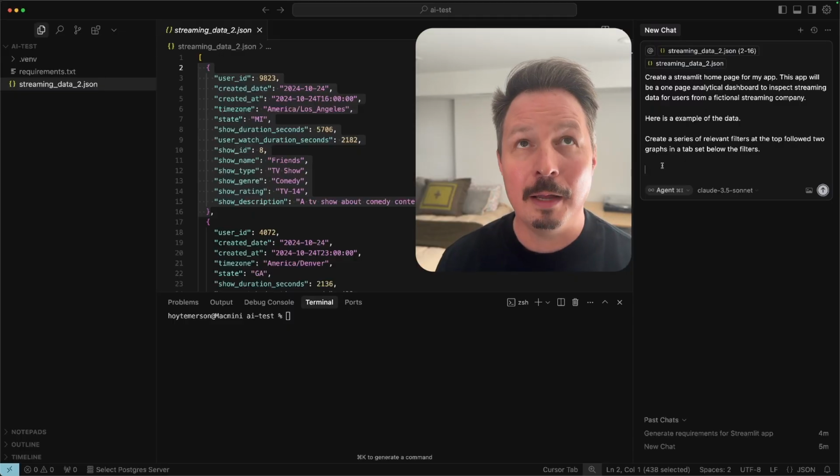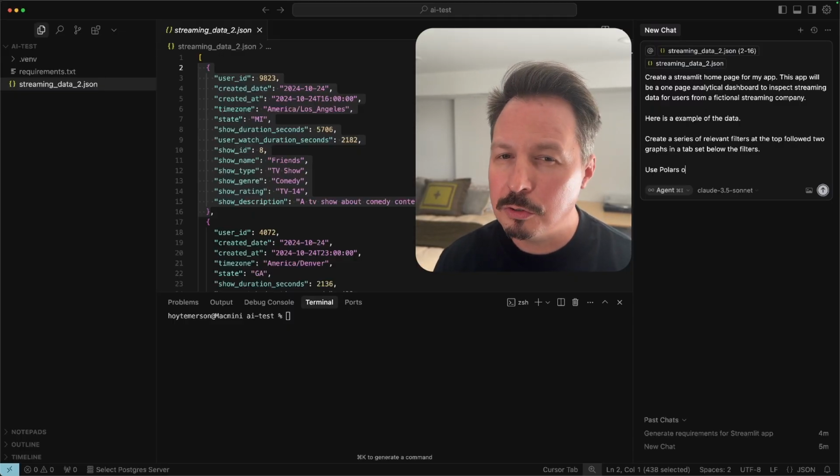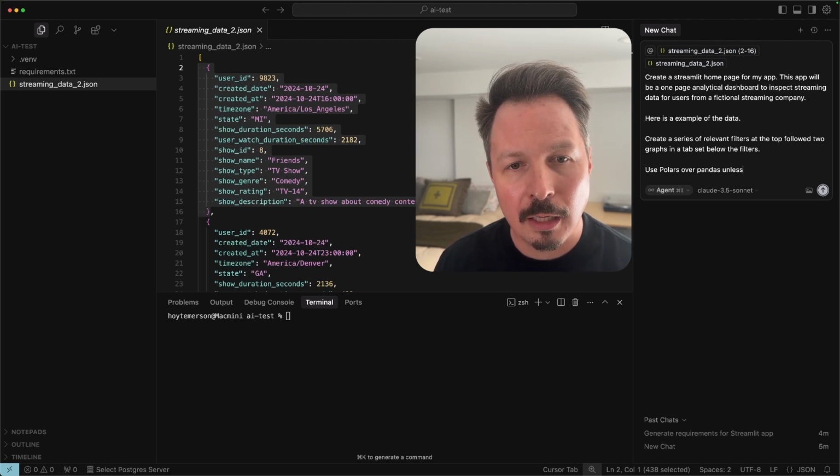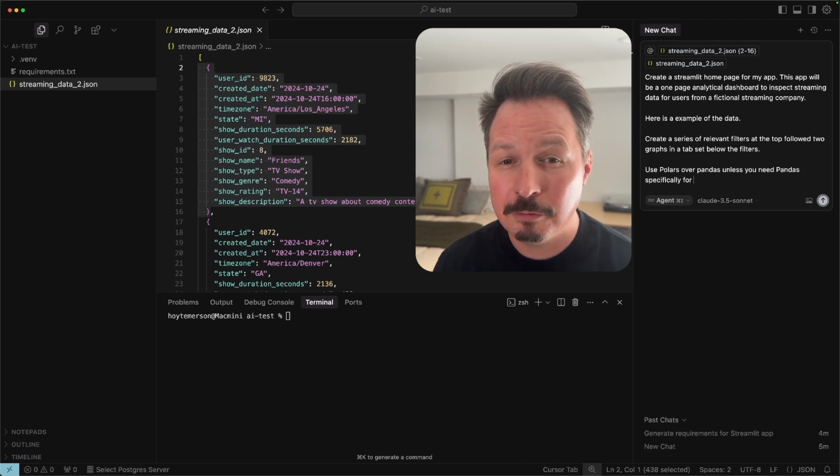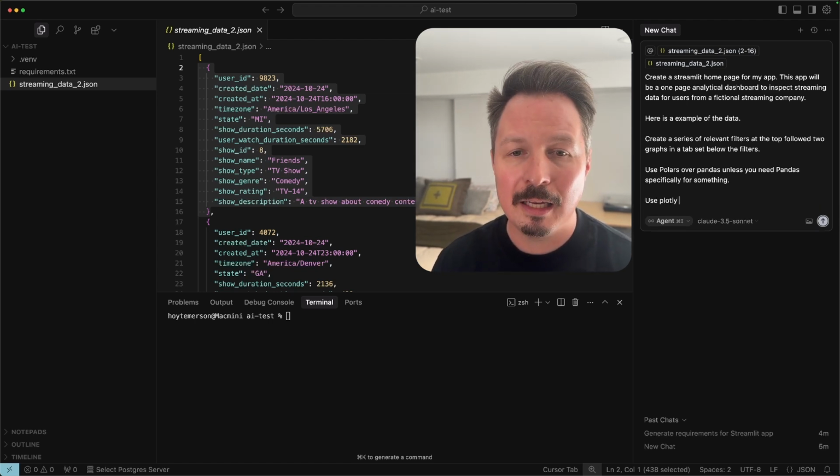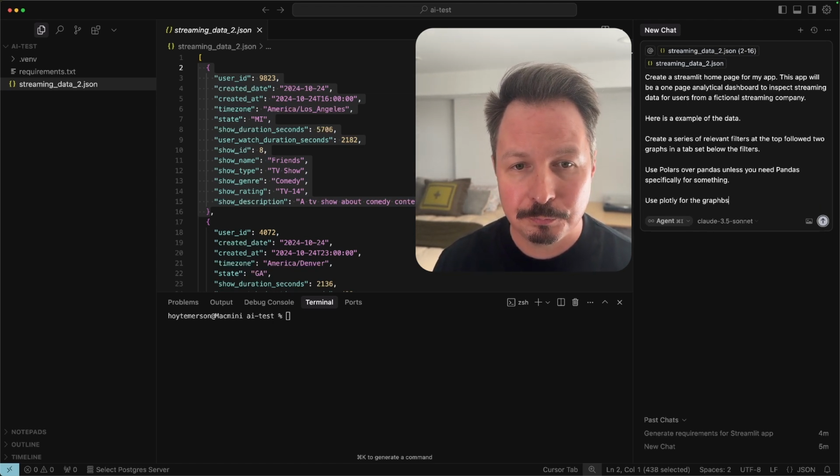Okay, use Polars over pandas unless you need pandas specifically for something, and you could, especially for date times, use Plotly for the graphs. Okay.